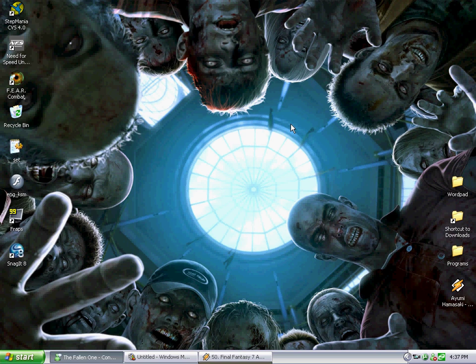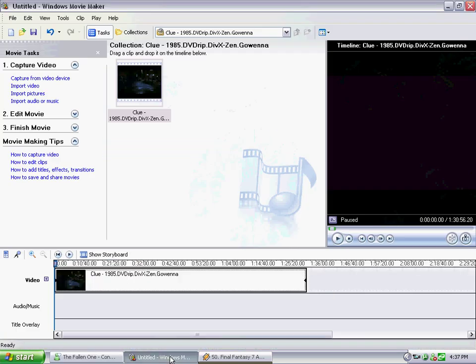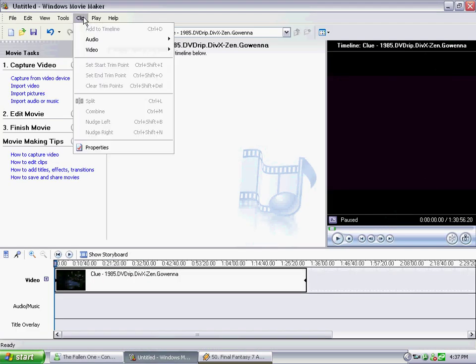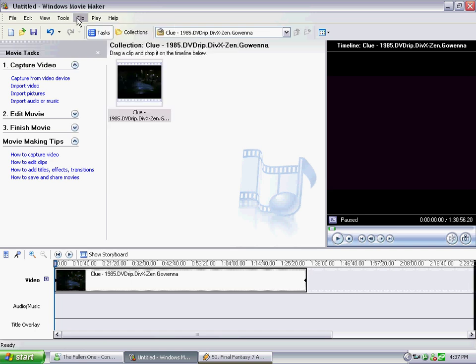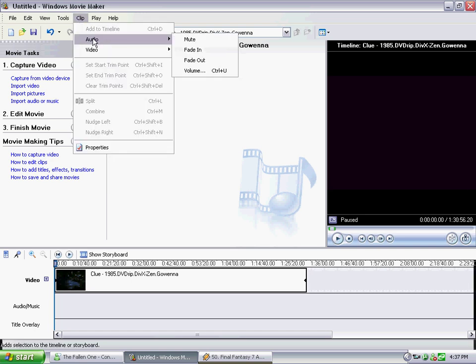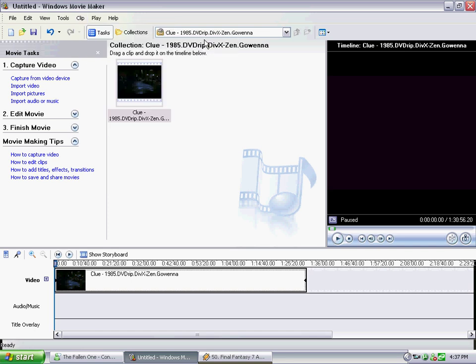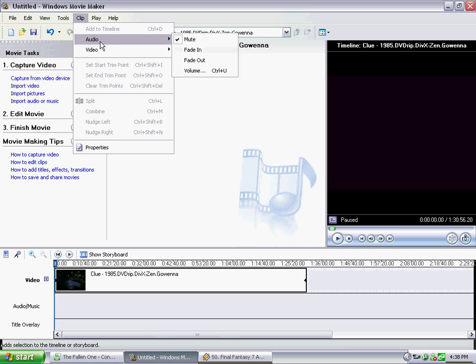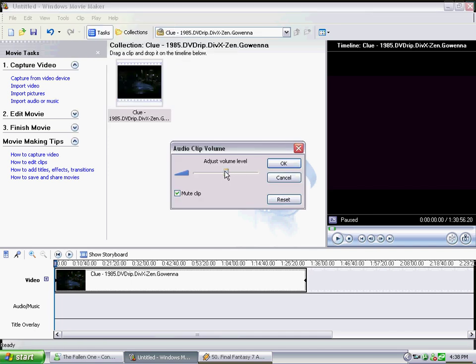Alright, here's a short tutorial on how you can take the audio out of your video clips. You just open up your Windows Movie Maker, clip, audio, and mute. If you want to unmute it, do the same thing: clip, audio, and mute. You can also change the volume in it to make it louder or quieter using the slider, or select mute from there also.